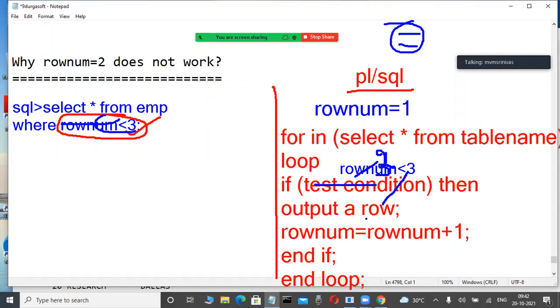Now check it out. Suppose I am writing where ROWNUM is equal to 2. Is it working or not working? Not working. Why? Because just substitute whatever test condition is there in place of the if condition. Here the test condition is ROWNUM equal to 2 only. Now ROWNUM for the first row fetching is 1 only, and 1 is equal to 2 is false. Whenever the condition is false, the if body is not executed and ROWNUM is not incremented. Control does not go to the body. That's why ROWNUM equal to 2 never works.